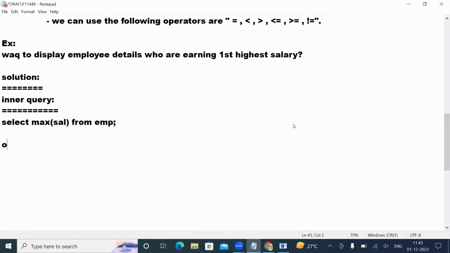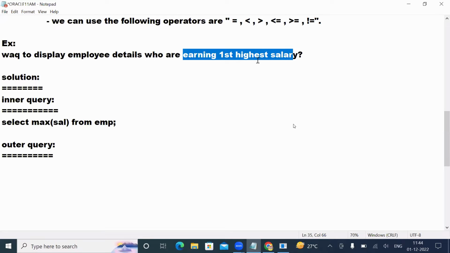Next, I have to write the outer query. Because the inner query was executed first, I did it. Now, next I have to write the outer query. So what is the outer query? Here we found the highest earning salary. What do I have to display next?